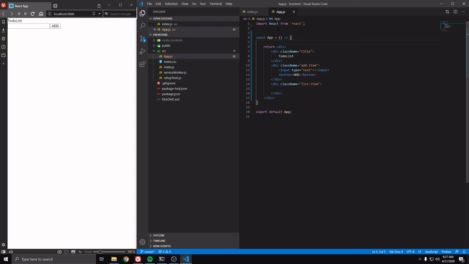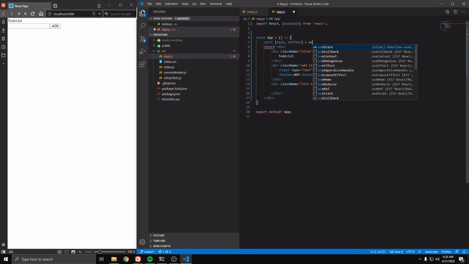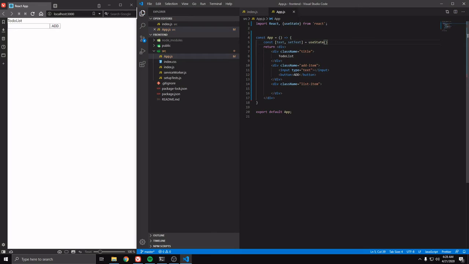So let's import the function from React, useState, and let's create the state that we want. The state will be called text, and setText useState. So why are there two variables here?